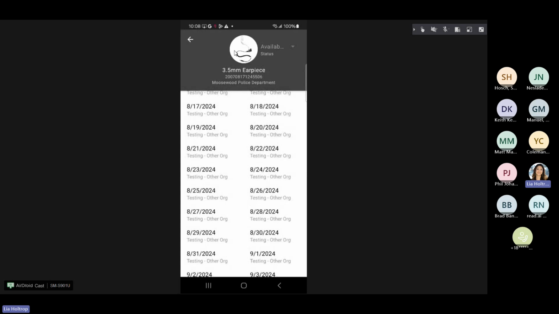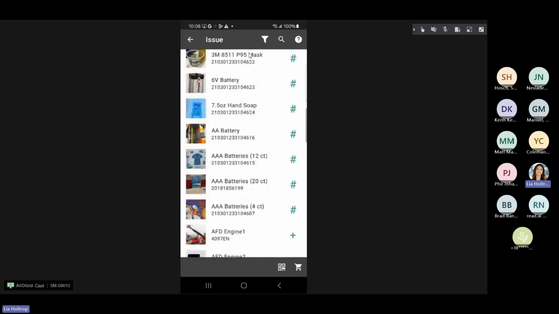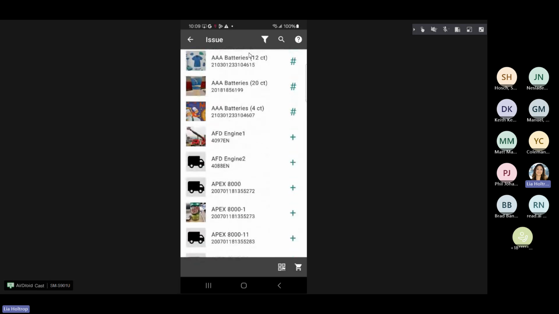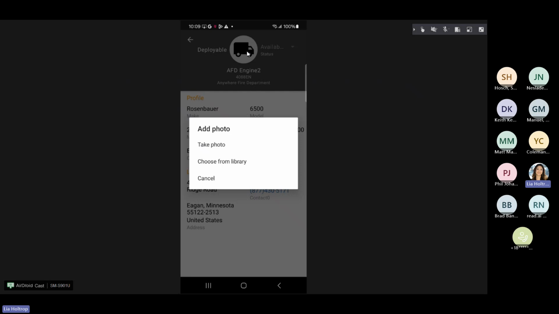Now you'll see that right here, there's the picture that's been uploaded. If we tap on one that didn't have a picture, let's tap on this AFD Engine 2. This one does not have a picture. I do have the option of uploading a picture right away, so I can take one right from my phone. This is done by going to the profile and tapping on that placeholder, which should be a truck. And if there's already a picture in there and you want to update it, simply tap on that. Then you have your option to take a photo or choose from the library. So you have your options right there.